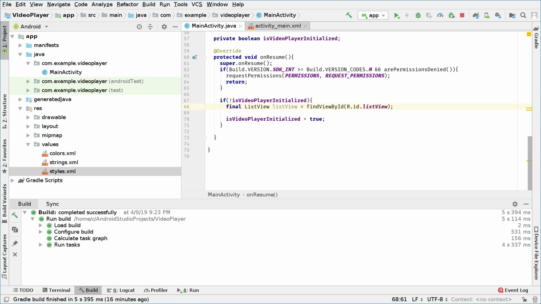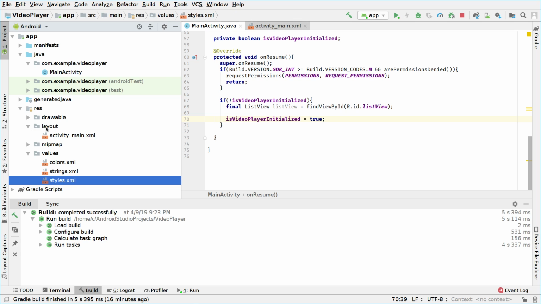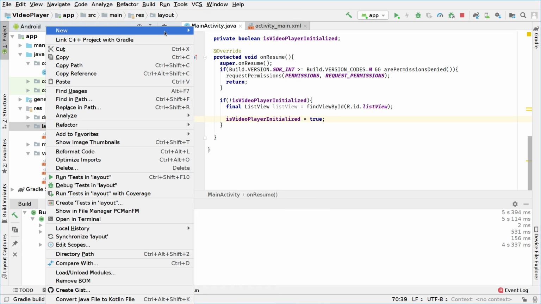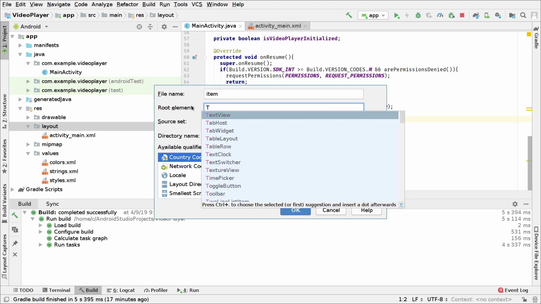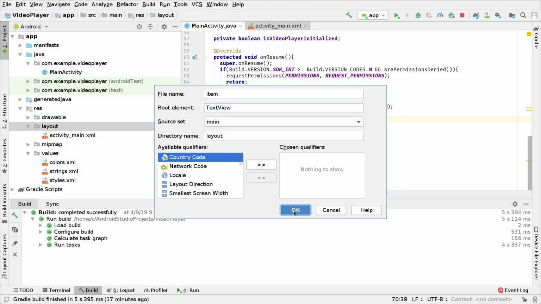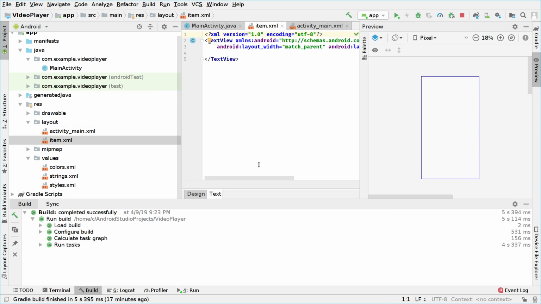Okay, so now we have our list view right here, but we also have to create the items that will be displayed on the list view. In this case, the video name and the extension of the video, for example. For that, we right click on the layout folder and click on new layout resource file, and we will create a file named item. The root element will be TextView because it will show text. As you can see, the item is created right here.